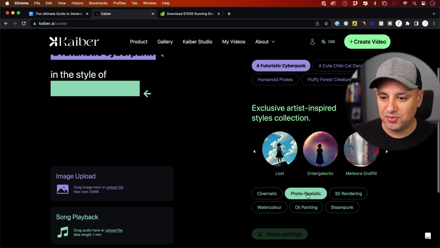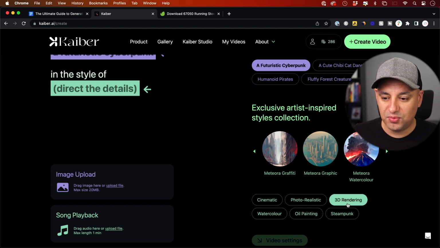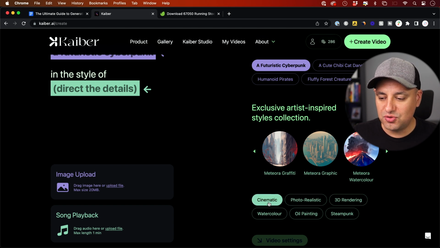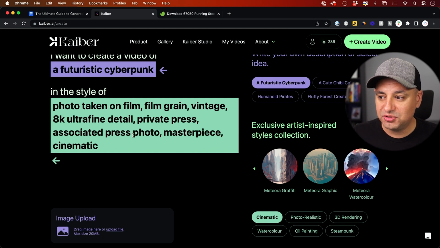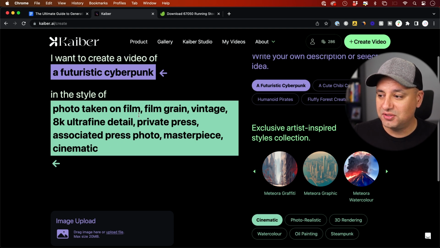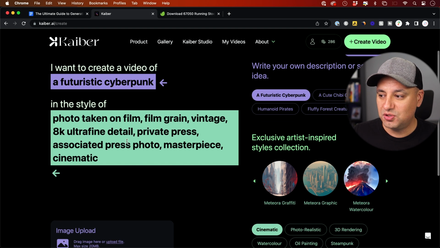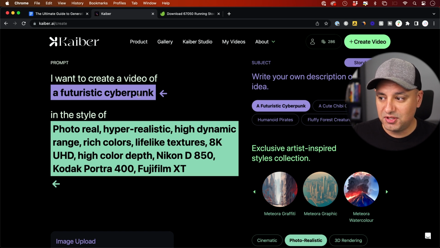So cinematic, photorealistic, some of them have a little bit of a preview over here, 3D rendering. So usually I like to start with cinematic or photorealistic, and it fills in the whole style. Photo taken on film, vintage, private press, masterpiece, cinematic. So it's using all these different descriptive words to put into my style. If I click photorealistic, it's gonna give me something totally different. So this is really, really useful to basically start with a prompt. That's the subject of what you want to see and the style.